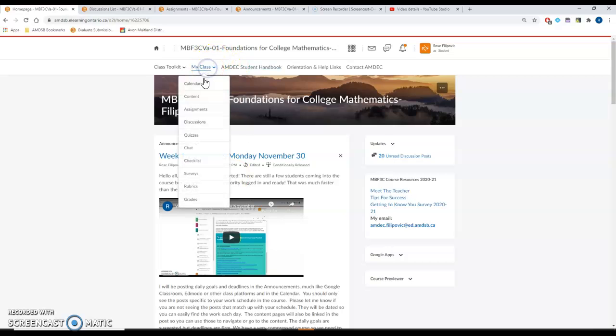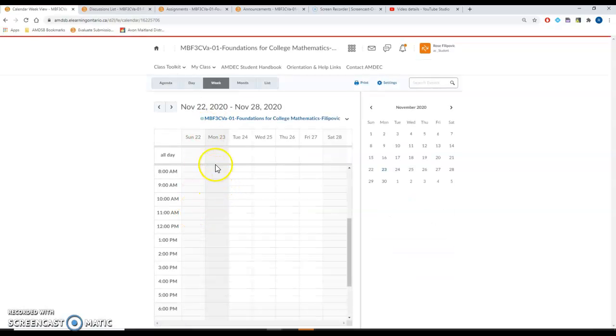You can also check your daily goals in the calendar. So up here, there's nothing there right now, but you should have half-day goals on what you should complete each day, with deadlines attached as well. If you are seeing anything that doesn't apply to half day, again, please let me know.